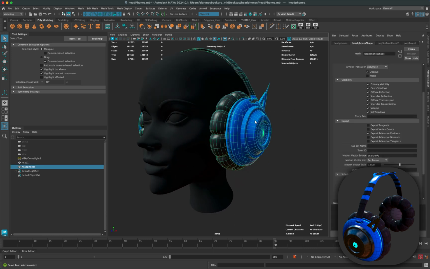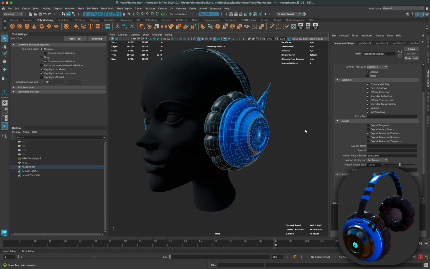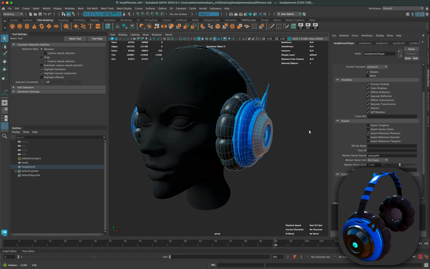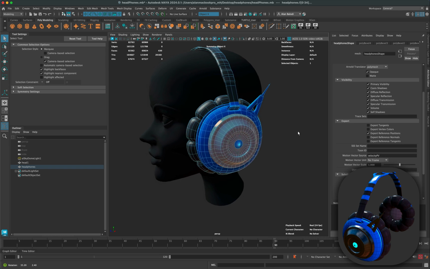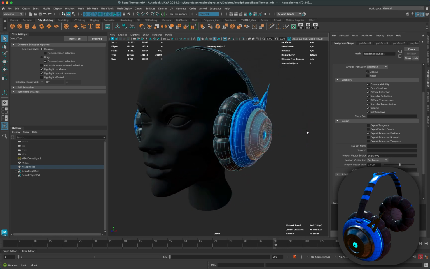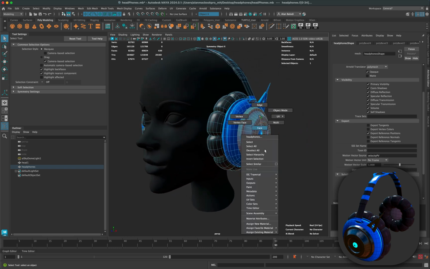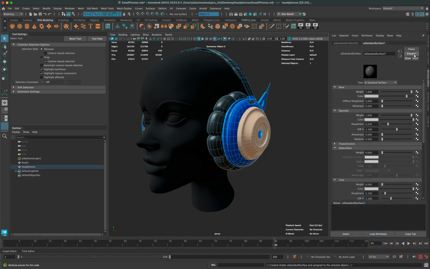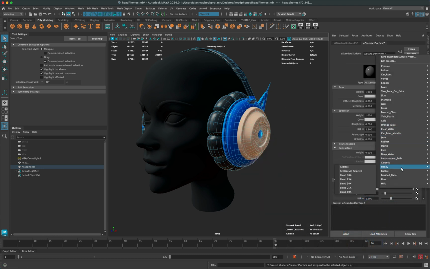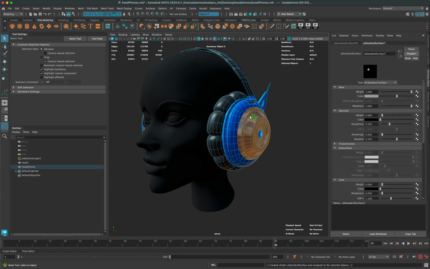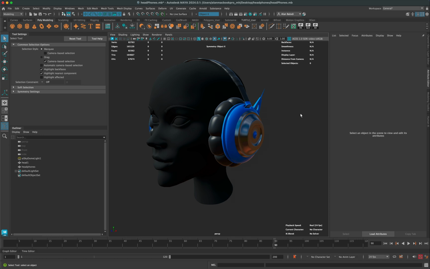Very nice. I think it would be neat if this guy here maybe was chrome. So let's select all of this here, and let's just keep growing the selection all the way to include this as well, right? And I'm going to right click, do favorites, do another AI standard surface, do another preset, and this time I'm going to select something called brushed metal and do a replace. Let's take a look.